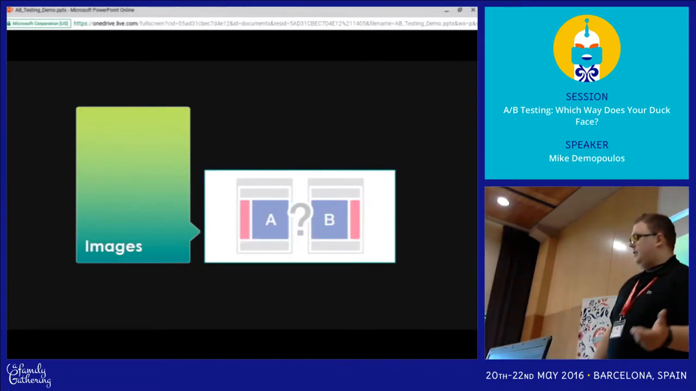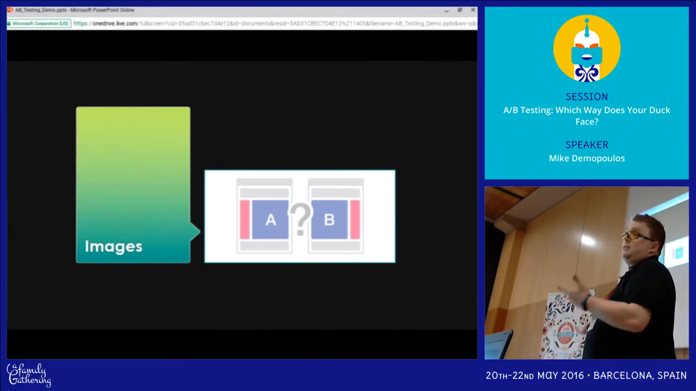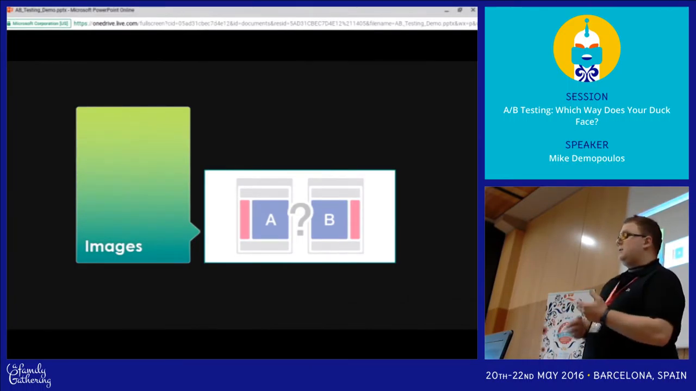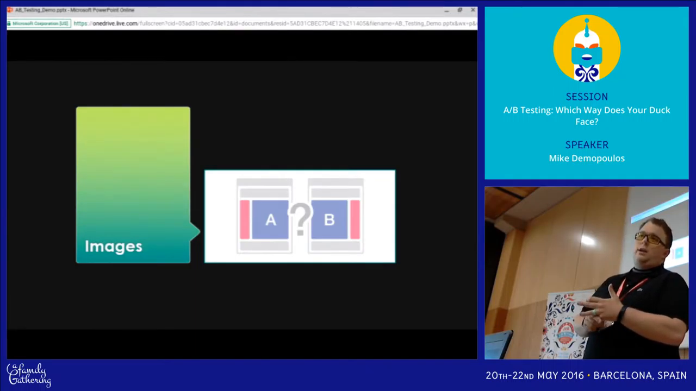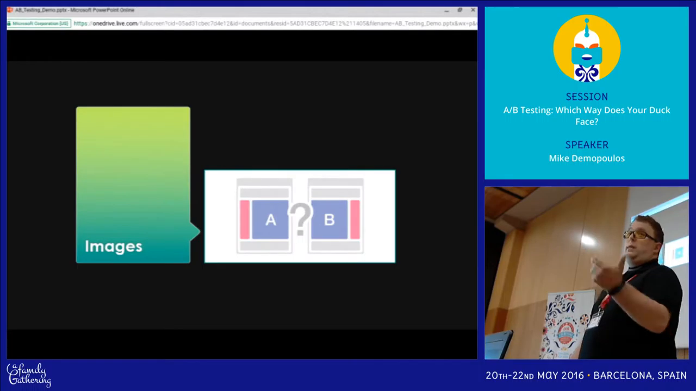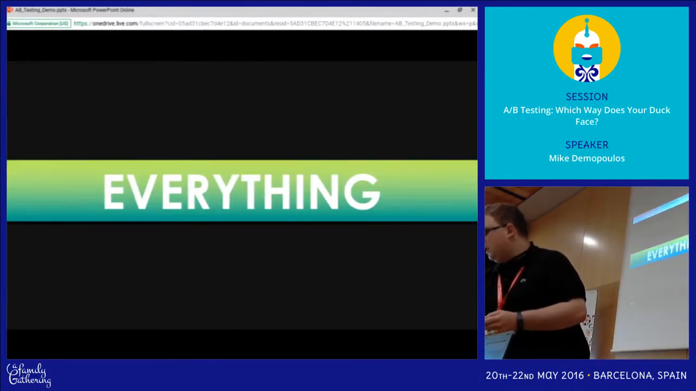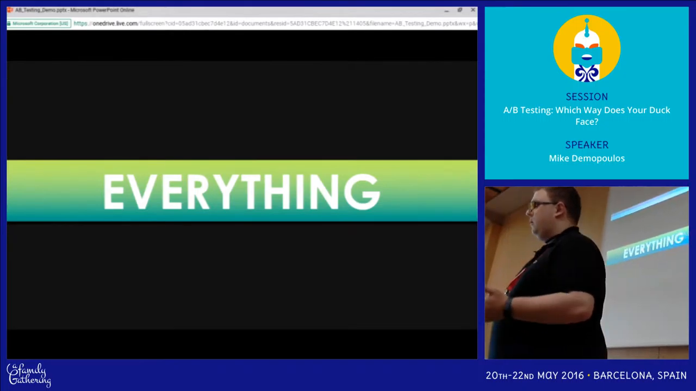Images, text, you know, test pictures of ducks versus non-ducks, I don't know. Just stock images, try different images. I like to mirror the images, flip them, reverse them, to see what the results are. I usually get quite different results just by the orientation and where the images are and what the images are of. So that's an easy one to do on your pages. And I'm going to go through a lot of examples.